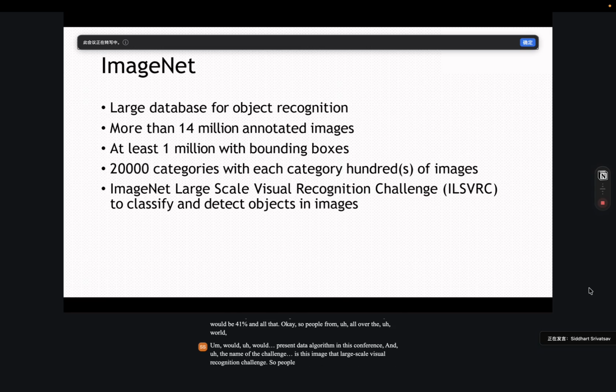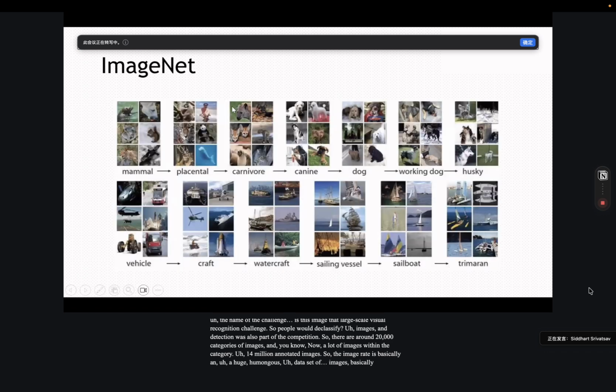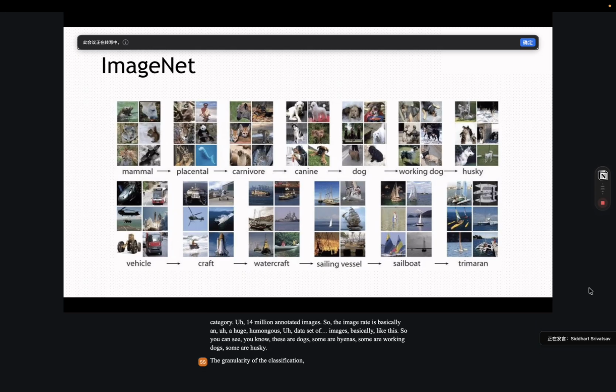So people would classify images, and detection was also part of the competition. There are around 20,000 categories of images, and a lot of images within a category. 14 million annotated images. So ImageNet is basically a huge, humongous data set of images. You can see, these are dogs, some are hyenas, some are working dogs, some are huskies. So the granularity of the classification is very different, but it has a lot of images.